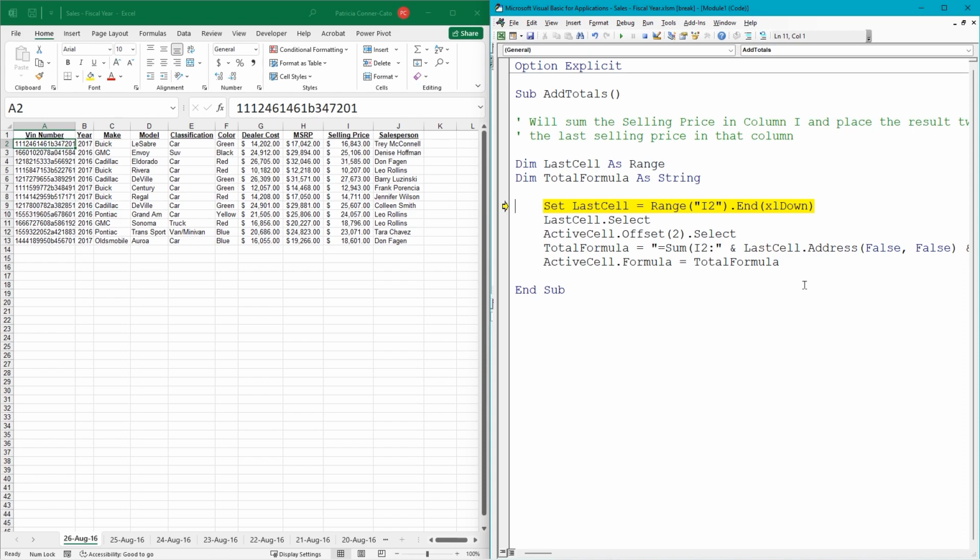No change so far in Excel. It won't execute that line to set the last cell to equal the range of I2 through the last populated cell in column I until we're on the next step. So press F8 again. There's no visible change in Excel right now because it just set the value of that variable. So now we're on the last cell select line, and again, you're not going to see that happen until we're on the next line.